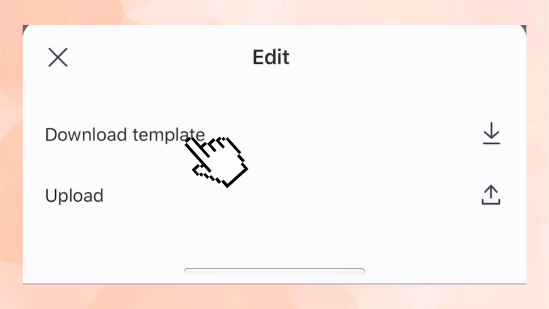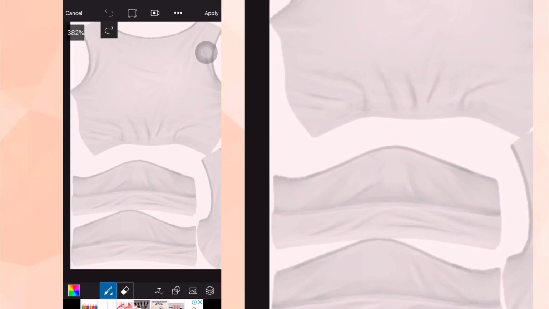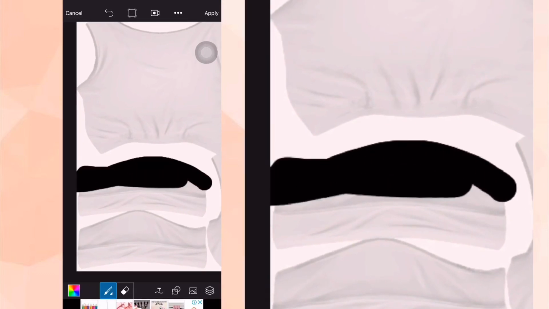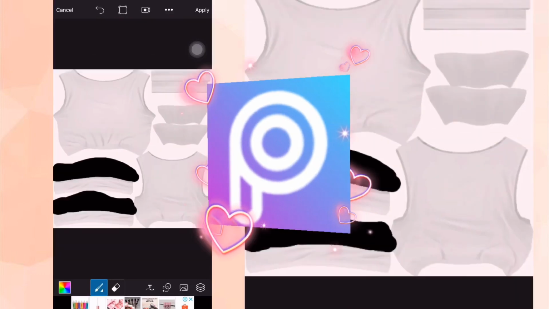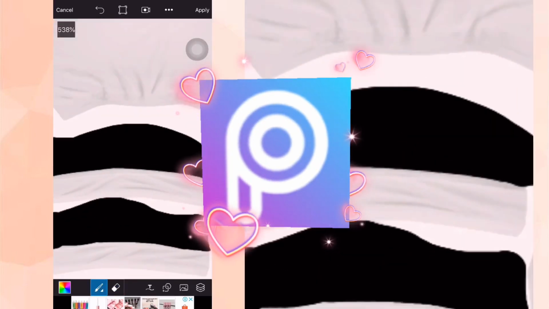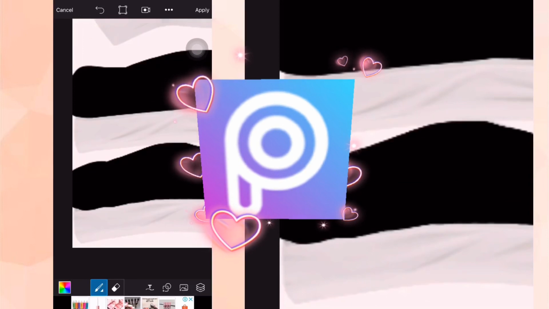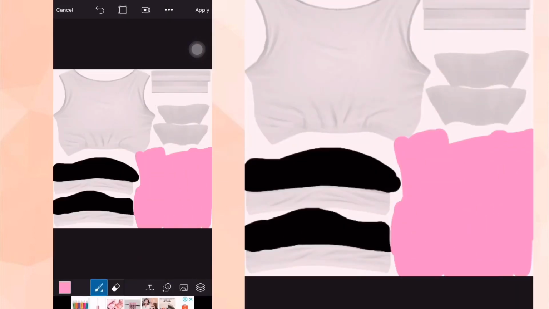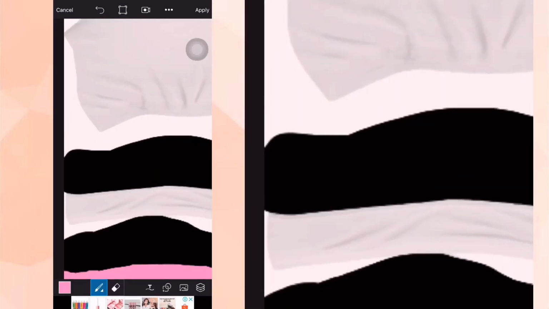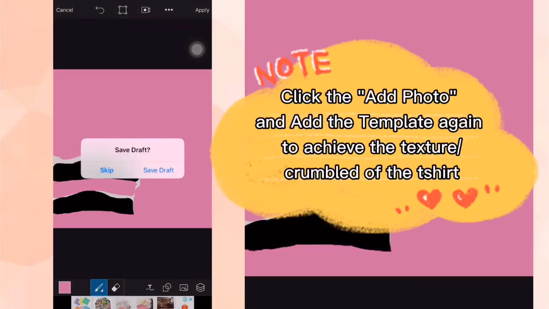And now I am editing the template, and I'm just going to color it. I'm using PixArt for this one since it's user friendly for me, and I've been using PixArt many times. This is what I recommend, but if you have other editors, it's fine as well. Just keep on coloring until you achieve the design that you want on your outfit or item.